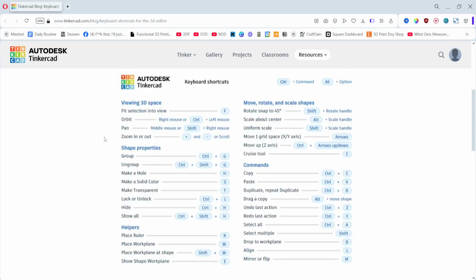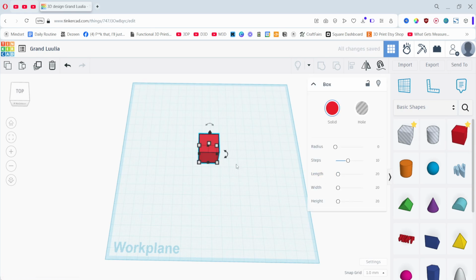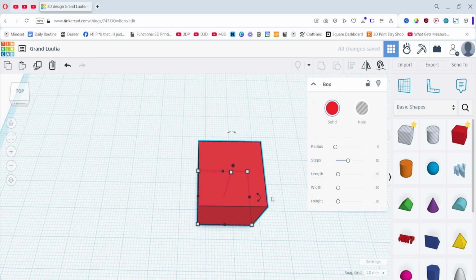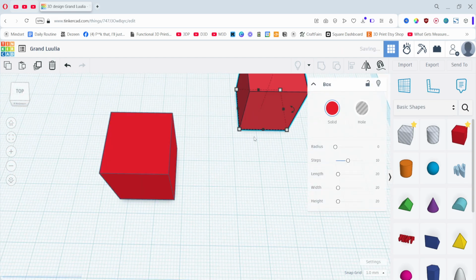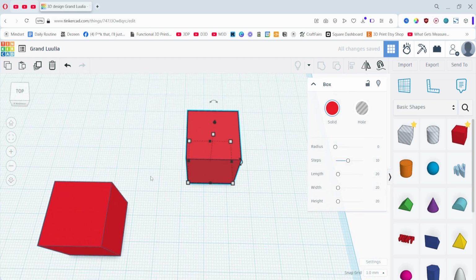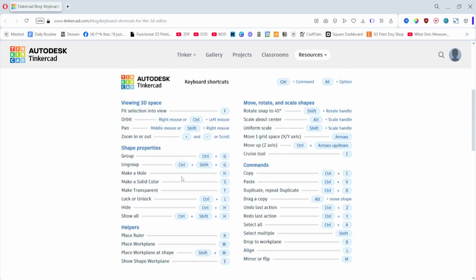So I came across this official list, and I'll go through each one, just showing you how it works. So we'll do it in order. First is F, which is fit selection interview. So we'll just get a shape, just click and click the work plane. You press F and that just kind of zooms in. If you have another object here and that's selected, same thing. Now I'm just zooming out, that's the mouse wheel, but we'll get to that. So that's the first one, F.